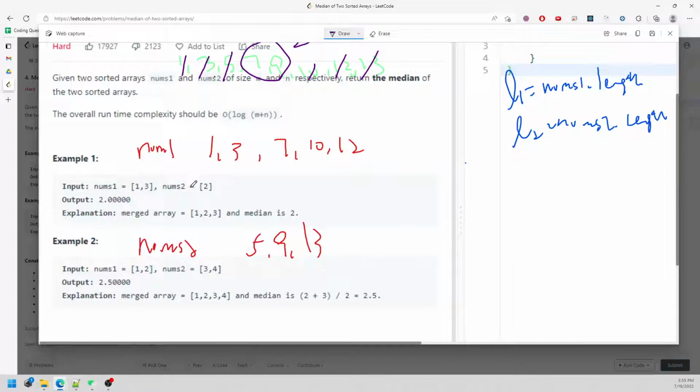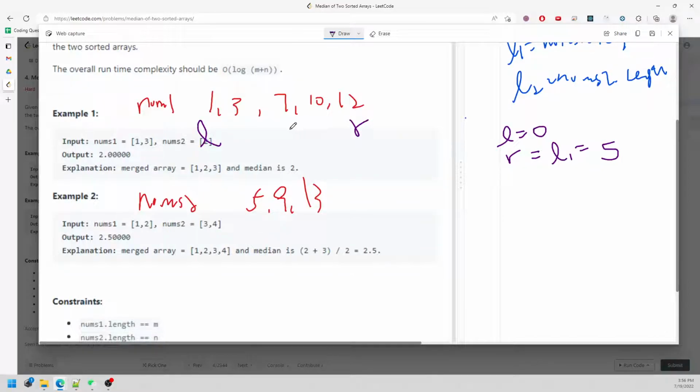So I'm going to have an L and R. L and R represent nums1 only. L equals 0 by default, and R equals L1, which in this case is 5. So I'm traversing while L is less than or equal to R, which is 0 less than or equal to 5. I need to get the median, so I need to get the index in the middle, which I'm going to call M. So the calculation is going to be what? If you want to avoid the overflow, it's going to be what?